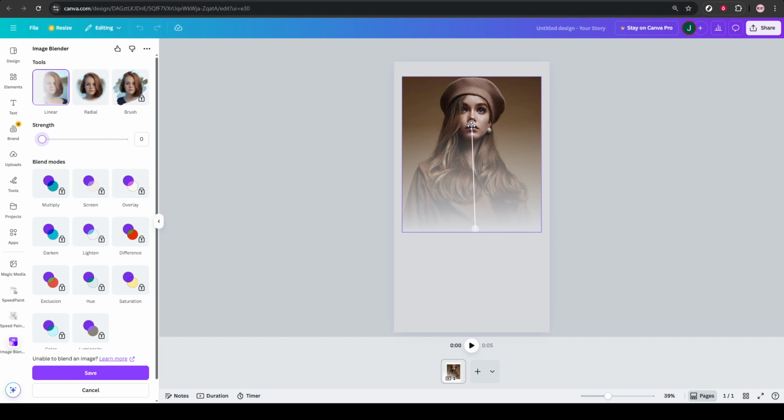After you've set the fade locations, adjust the strength of the fade by increasing or decreasing the transparency level. This customization allows you to go for a subtle transition or a more defined one, depending on your aesthetic preference. Now that your image is properly faded, it's time to save your work. Click on the Save button and your design will be stored safely on Canva's platform.